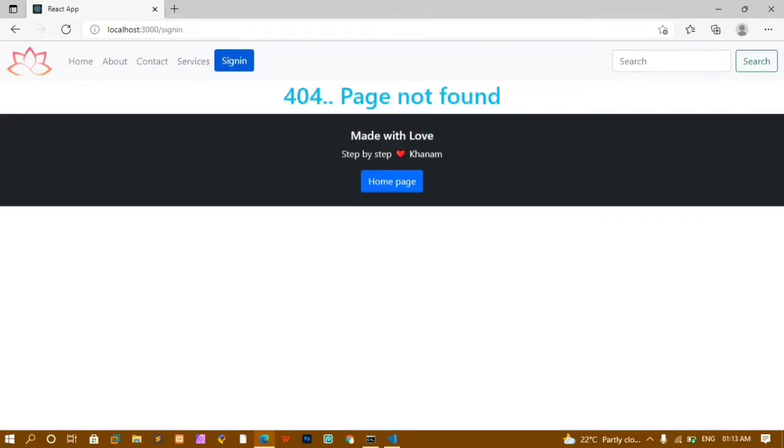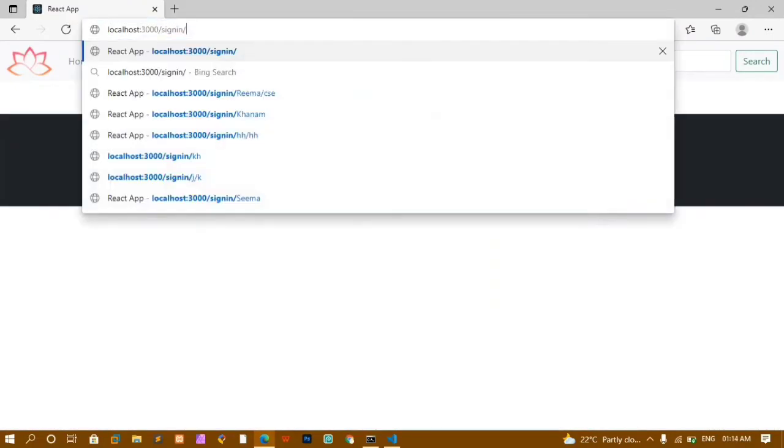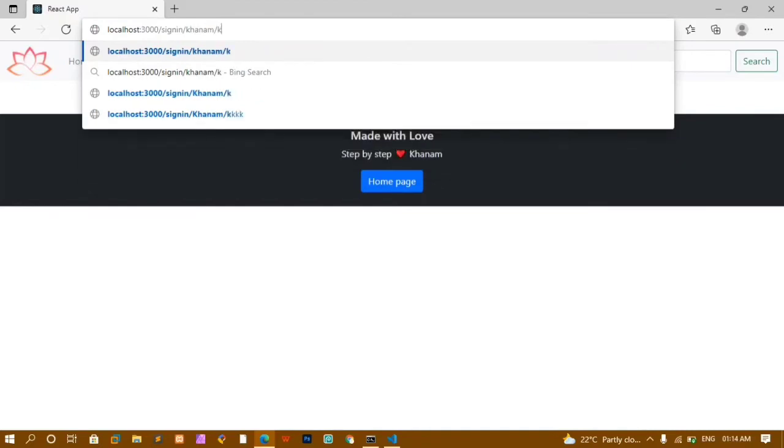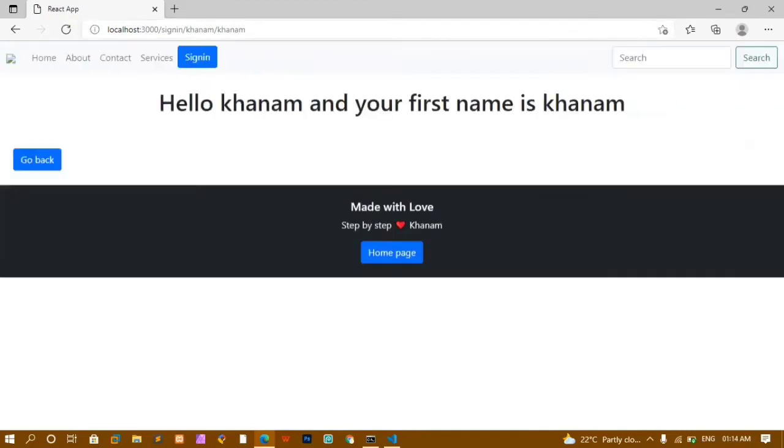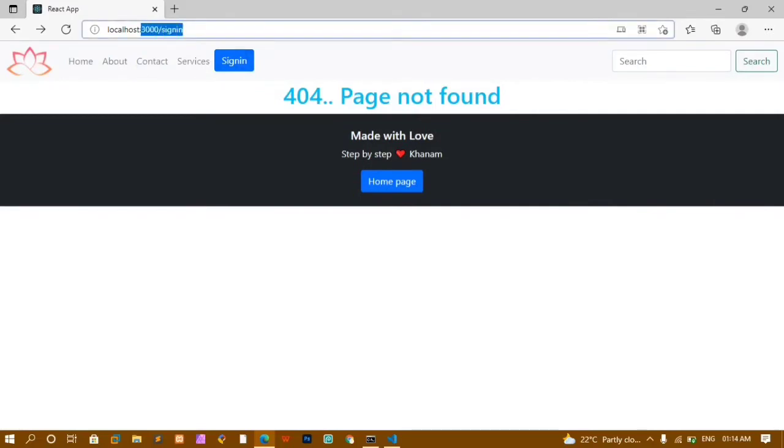I will just come to services, again I will come to sign in. Now I am inside sign in. Now again if I just give some name, I will just give here a proper name. Let me just write here Khanam. I will enter. Now you can see I am inside sign in slash Khanam. Before I was inside sign in. So again when I click on this sign in, I will be redirected to sign in.